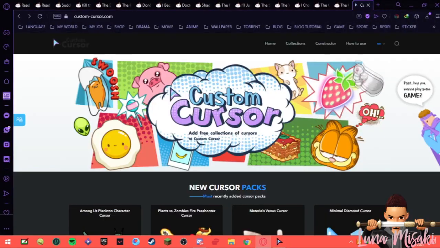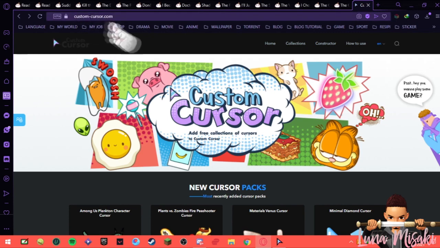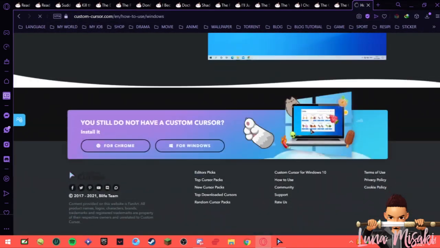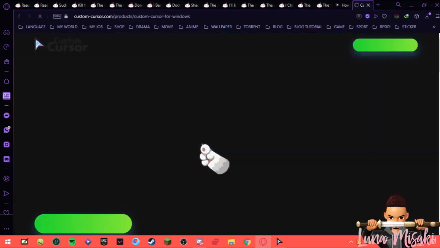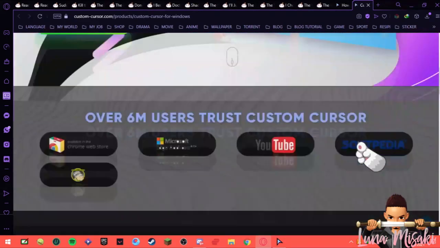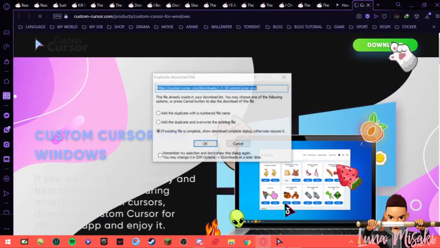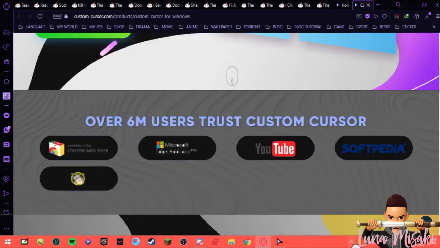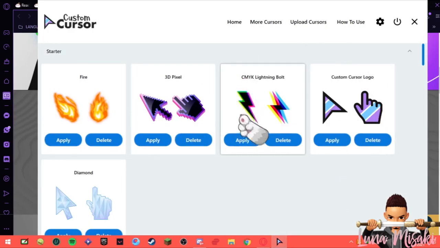First of all, you just have to go to custom-cursor.com, and you just go here. And then how to use it, you just go for Windows and you scroll down here and just click here. You will be directed to here and you just download it. Yeah, I already downloaded it, so no. And then you install it and you will get the exact same thing like here.